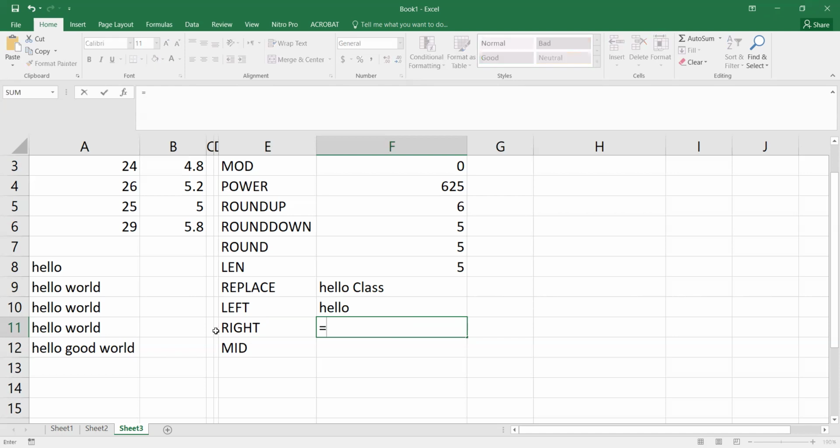Same with the right hand side: equal to right, where the text is, comma, how many characters. Let us go with 5, and this one is available in front of me. Left and right is clear. Firstly, any queries from the left and right?